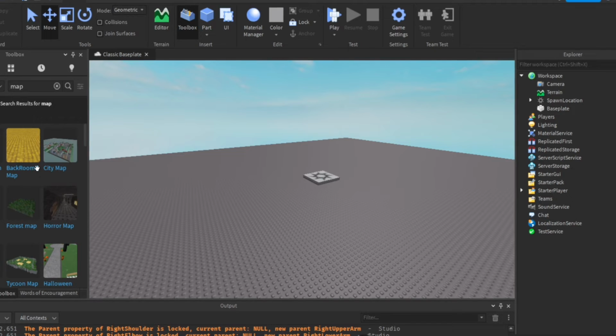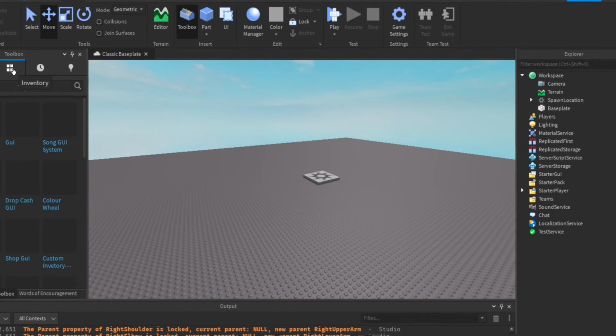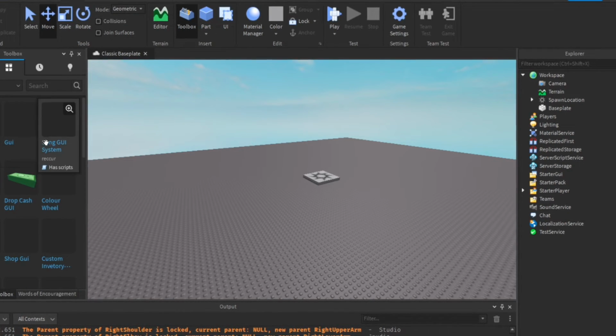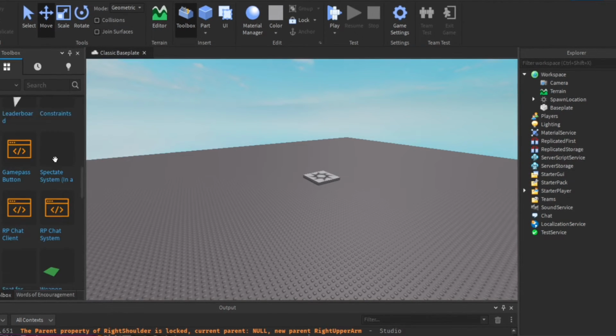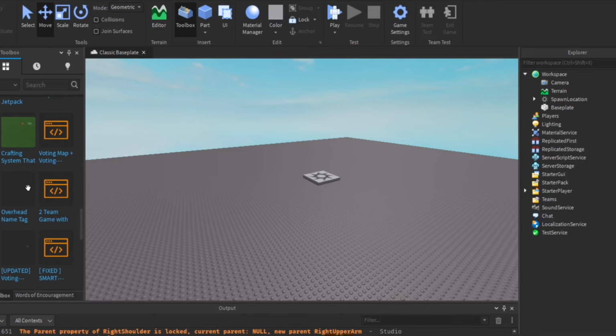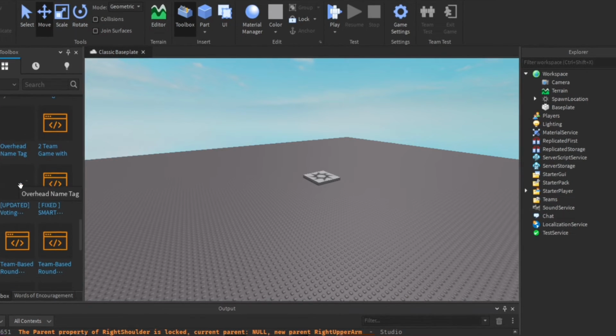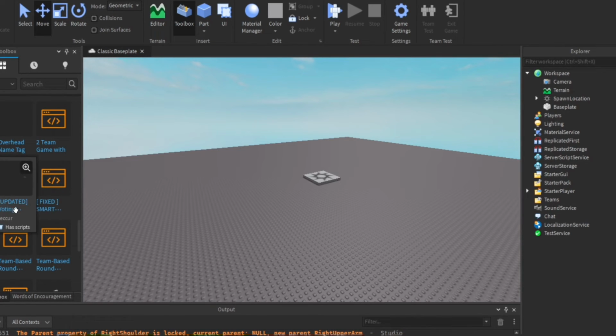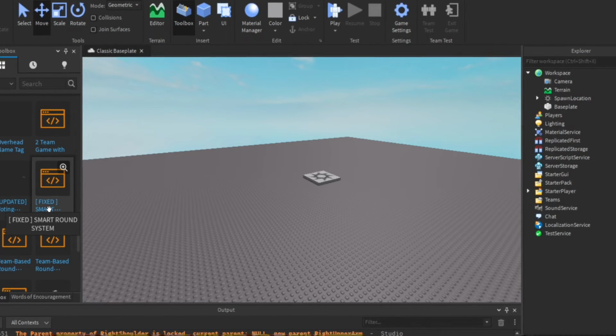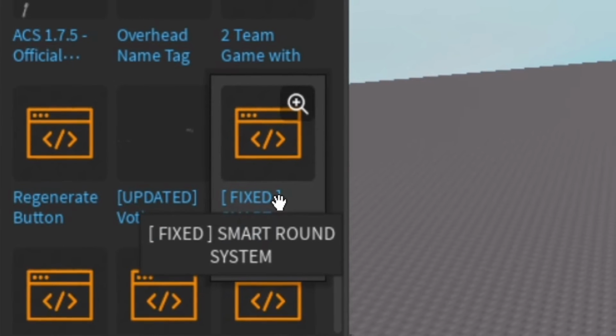So for a murder mystery game, we need a round system. Now we're going to use a base round system just for this tutorial. You can use the voting system one, but right now I'm just going to use the basic smart round system one, which is a bit older. Not older, but more basic. So, smart rounds, I think this is the one.